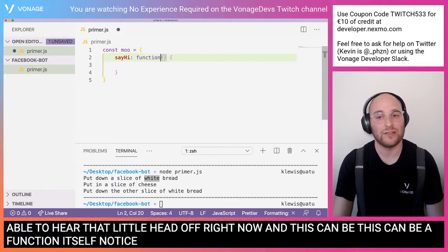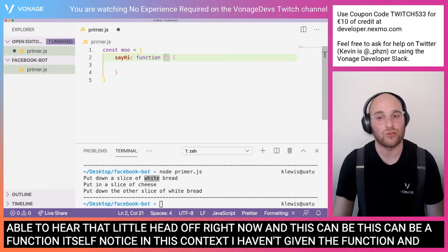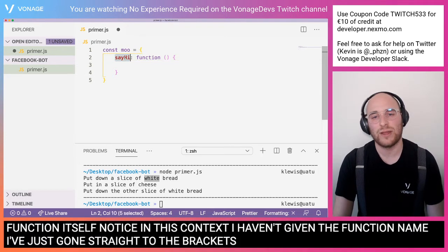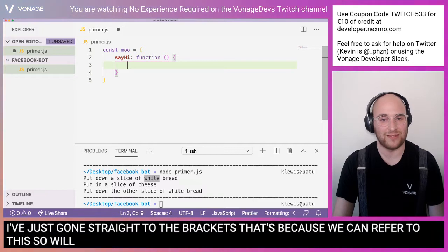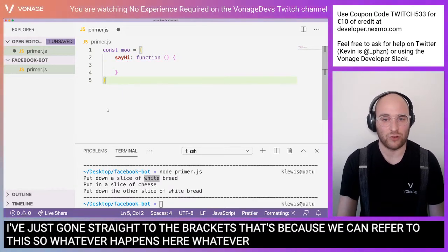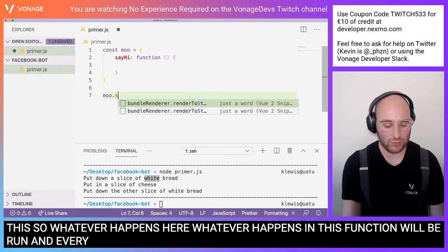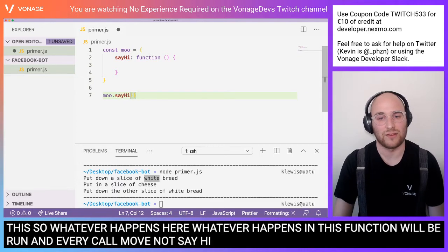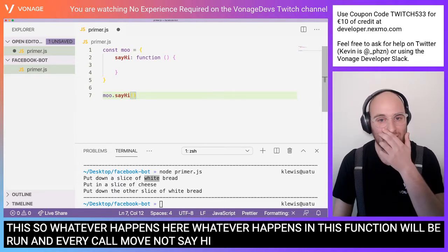Notice in this context, I haven't given the function a name. I've just gone straight to the brackets. That's because we can refer to this. So whatever happens in this function will be run whenever we call moo.sayHi, like so. So that's known as a method.